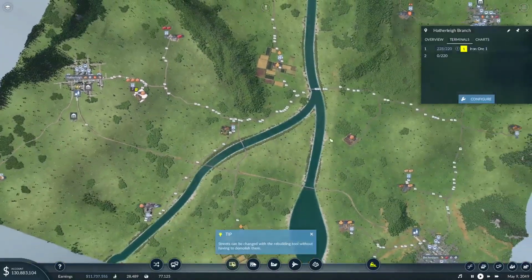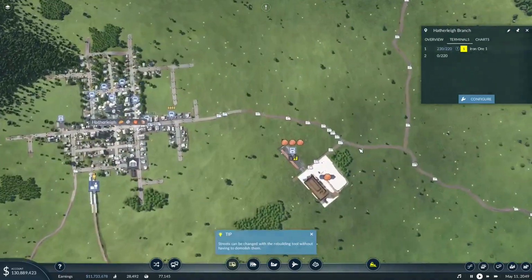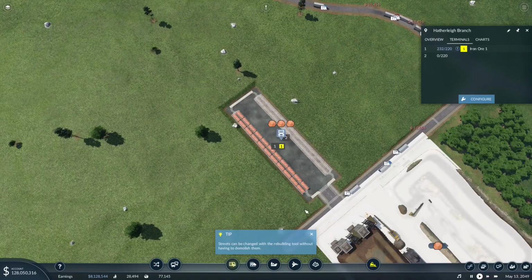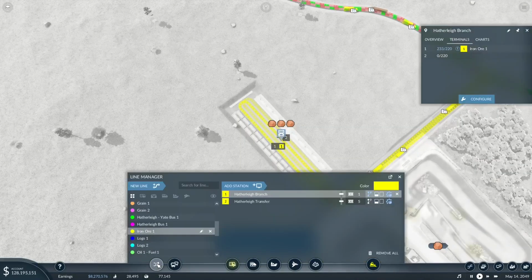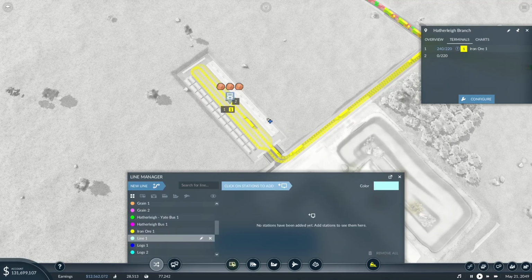We actually also have second iron ore. So I wonder, what are we going to name this line? Yeah, 1.1 or something. Oh, the earnings have gone down. What happened there? It's almost 30. Because we bought trucks, that's why. Okay. Let's do another line.